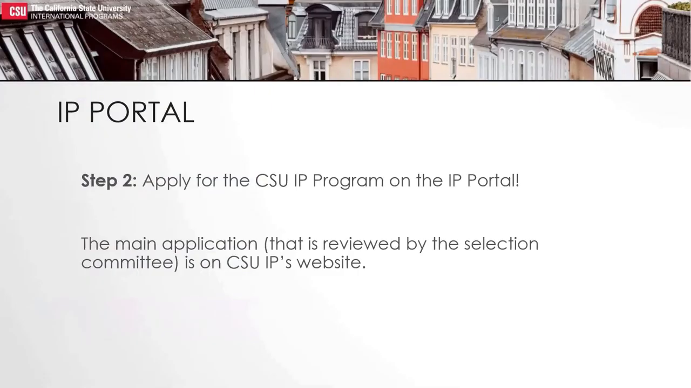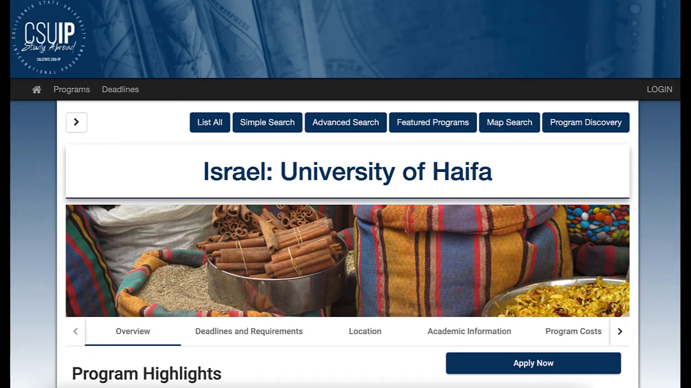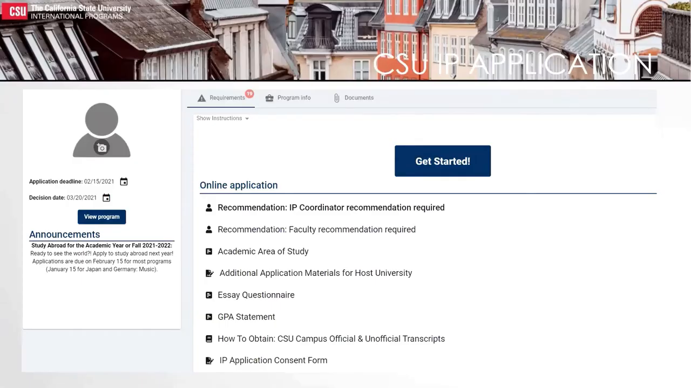Like I said, the most important part, as this is what the selection committee reviews. So going to CSU IP's website, find your program, click on the login button at the top, because you will need to create an account for them. And then on the program page of your choice, click Apply Now. And once you've done so, you will be able to begin working on the longer of the 2 applications. You can also jump around. The videos below will go into more details about this portion of the application and completing these sections.